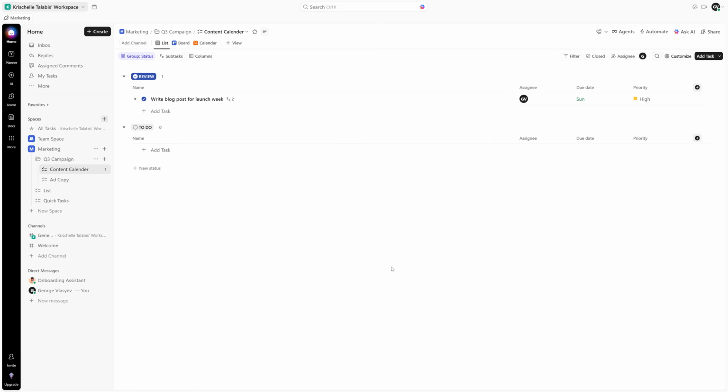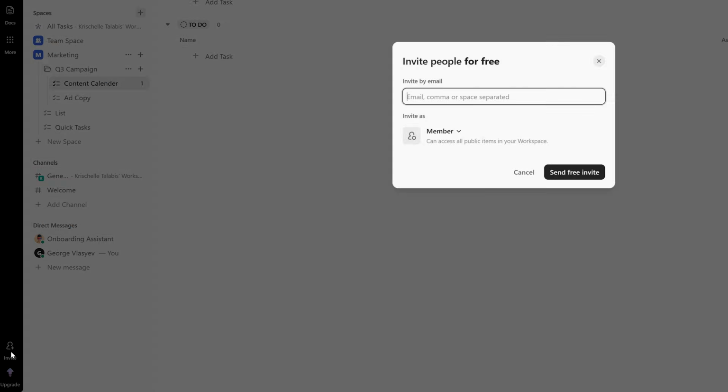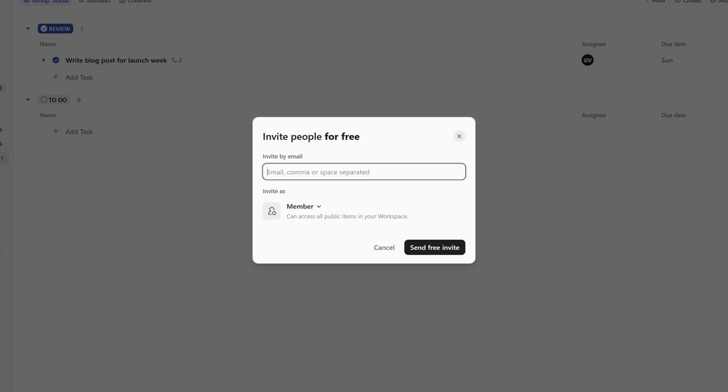In the bottom left corner of the screen, click Invite. A dialog box will appear where you can type in your teammate's email address. Type it in and hit Send Invite. Now, here is the important part. Before you send that invite, you want to think about what level of access that person needs.